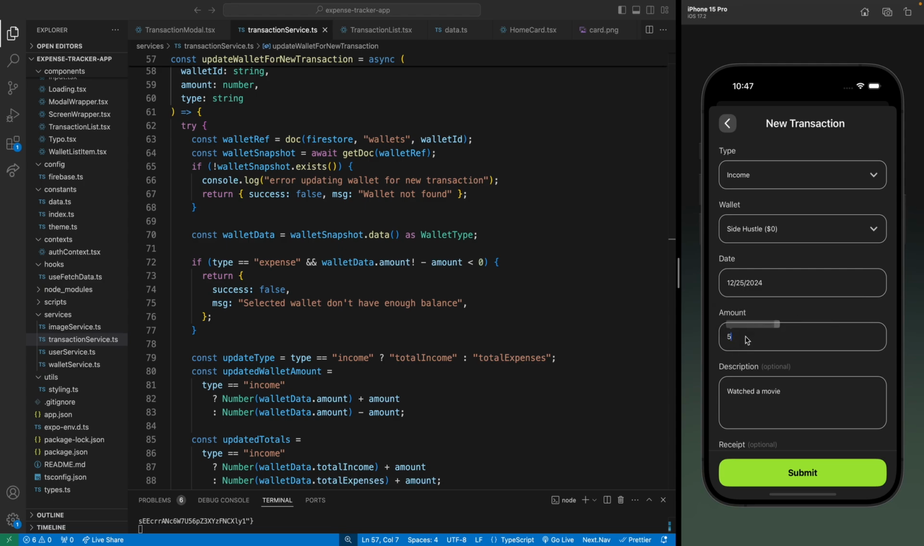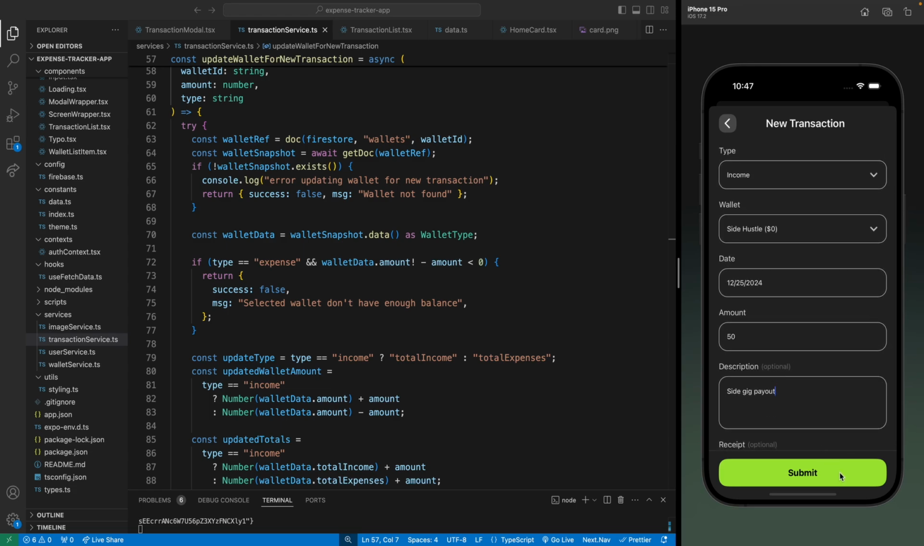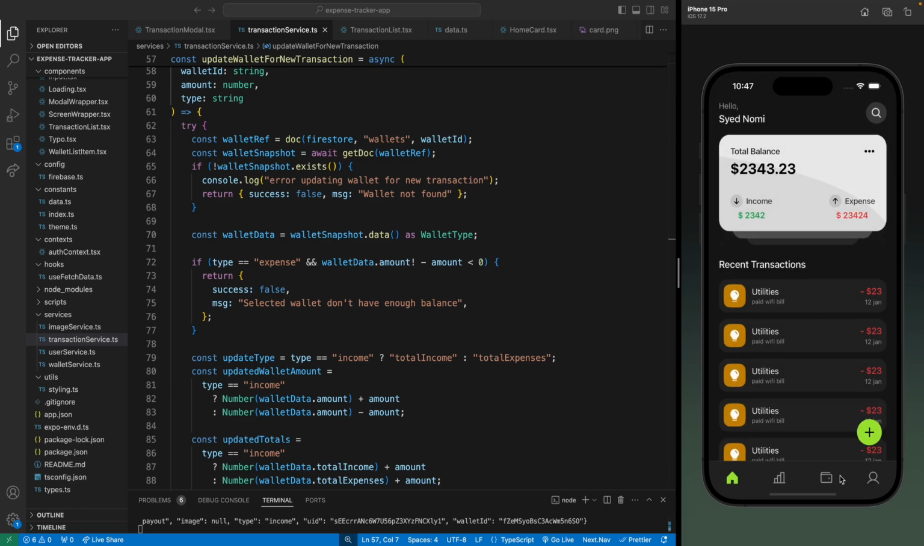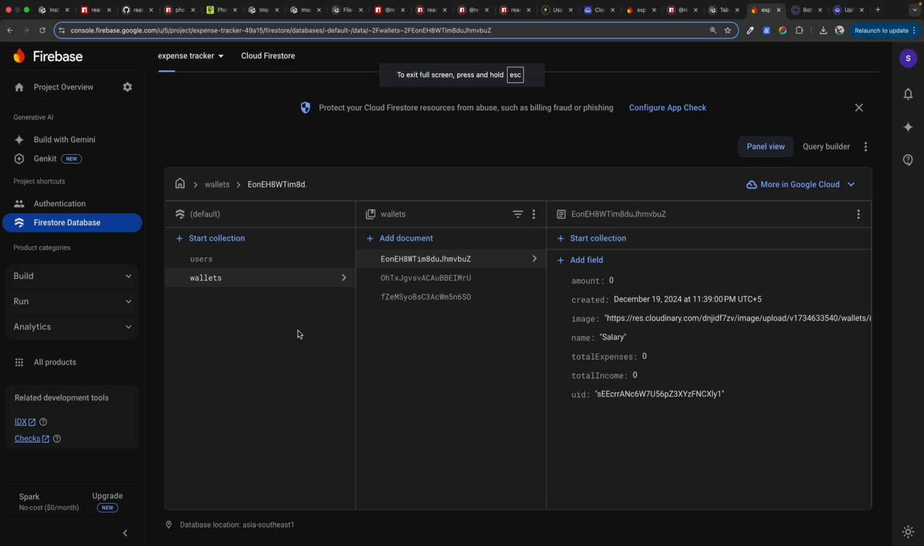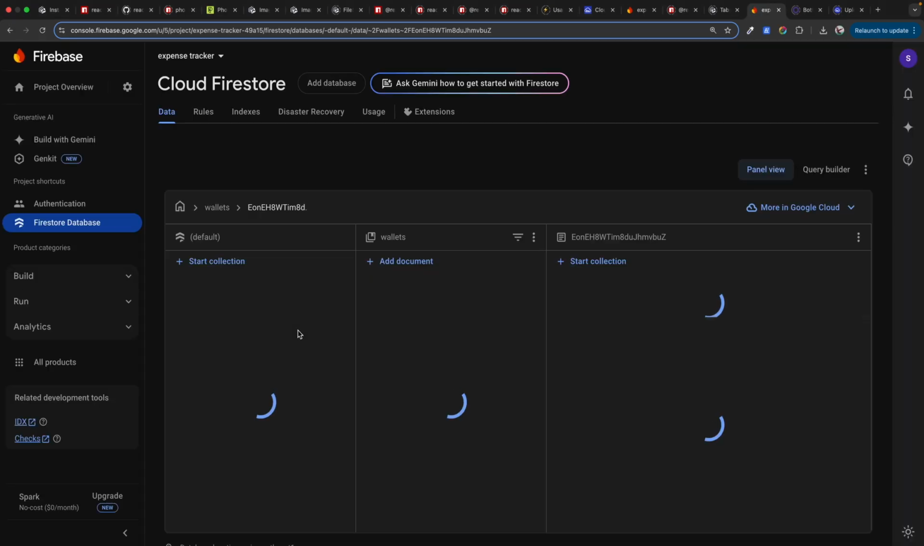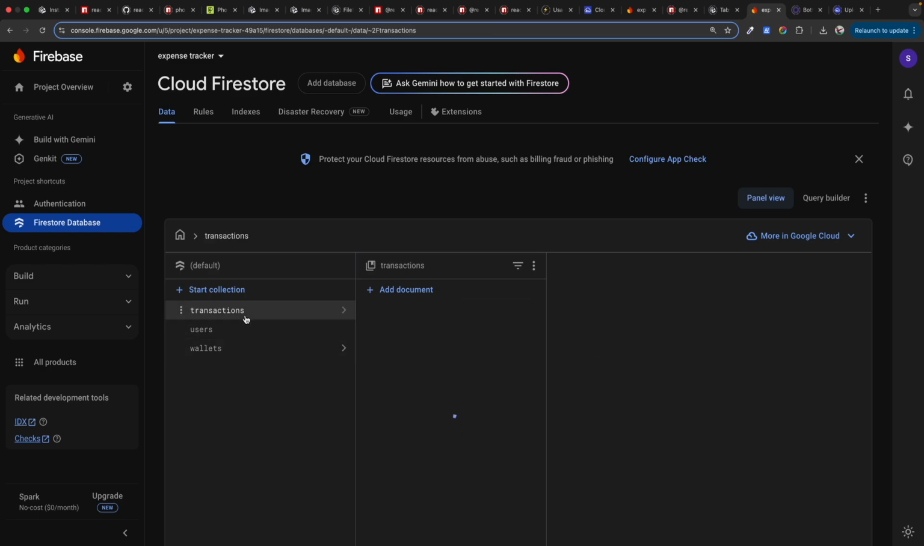So let's use side hustle and deposit $50. And let's just say side gig payout. Okay. So let's submit, and we go back. That means the transaction is created. So to confirm this, we need to go into the Firebase. Let's just refresh. There we can see the new transactions collection.